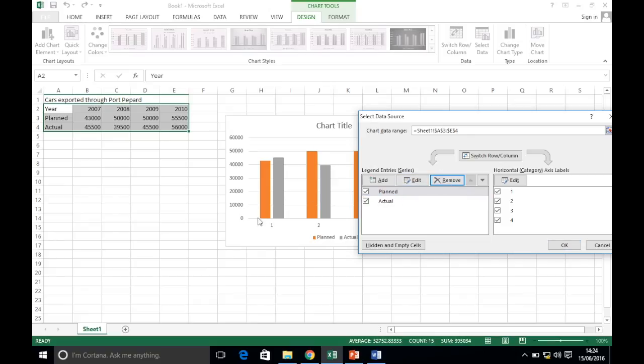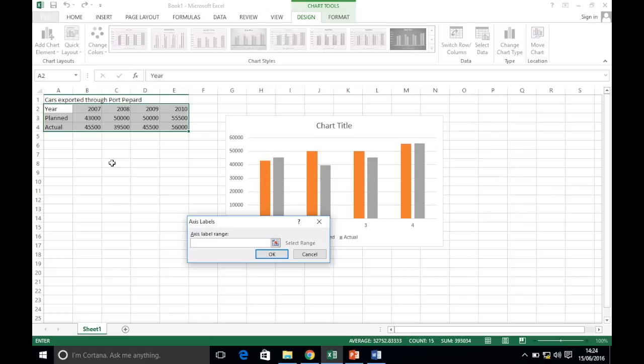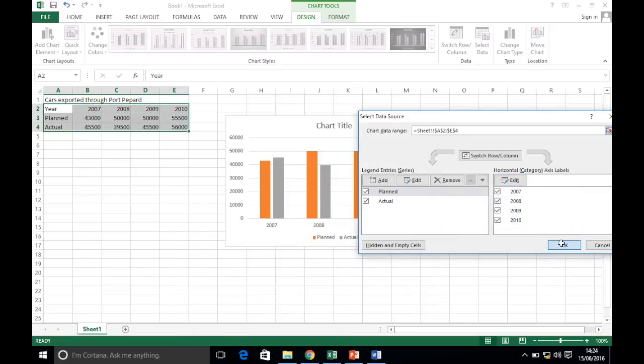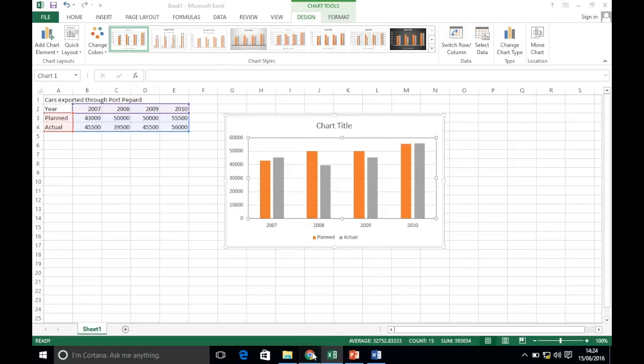Notice that the blue column is gone, and I'm going to select horizontal category axis because it's represented by 1, 2, 3, and 4, which doesn't make any sense. So I'm going to edit, and I'm going to select the year here. All right, notice it changes. I'm going to click OK, and I'm going to click OK. Right, moving on.